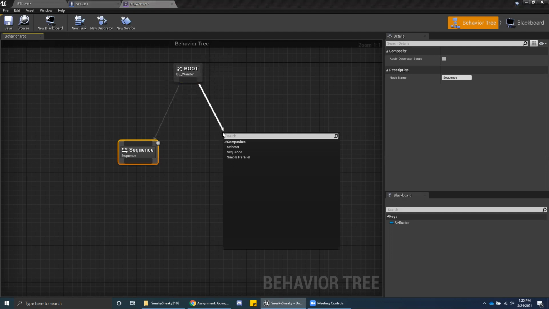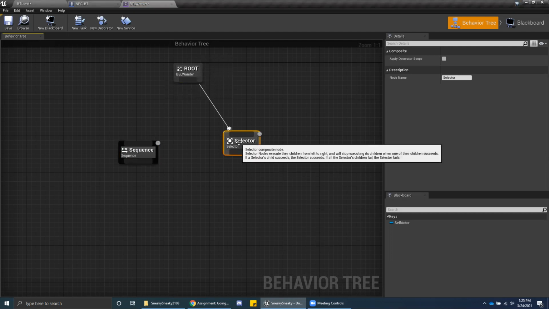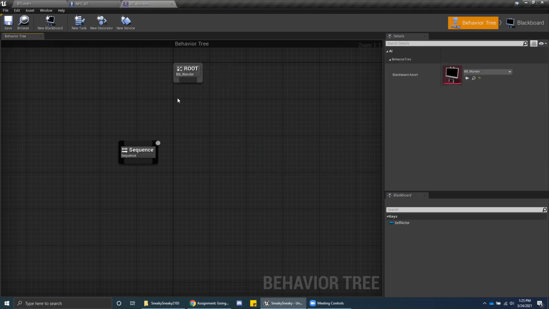If we take a look at a selector node, selector works kind of differently from that. A selector node goes from left to right, which sounds similar, but it actually will only go to the right if the first one fails. So we'll see that in action in a little bit. We're going to start off with just a simple sequence.